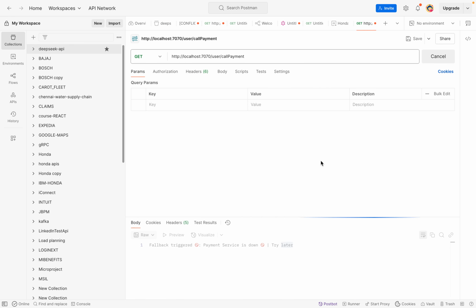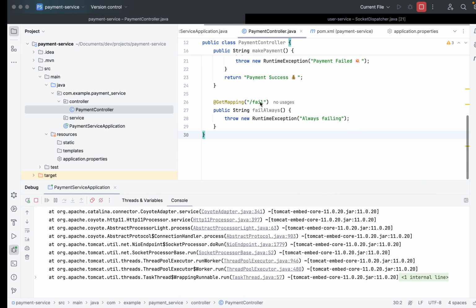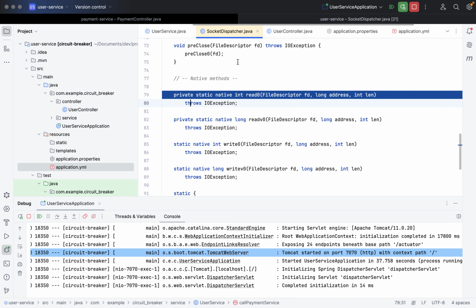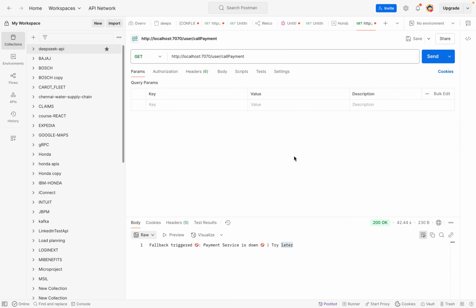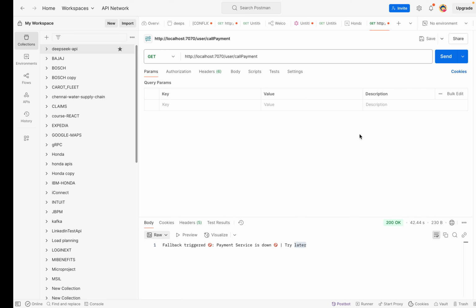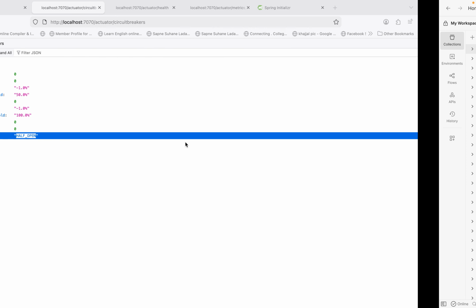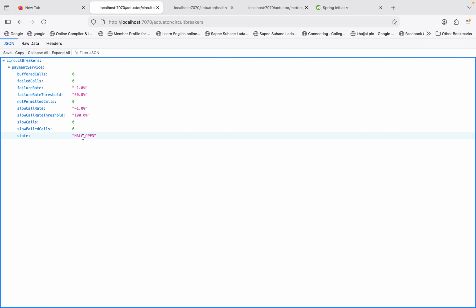Cool. So 1 request completed. What is happening? It is still stuck somewhere. Okay, let me remove it. Okay, yeah. So fallback triggered, payment service is down. This is good. But count, okay? One request we have sent. Let's see the status here. It should still be in half open. Okay, still in half open.